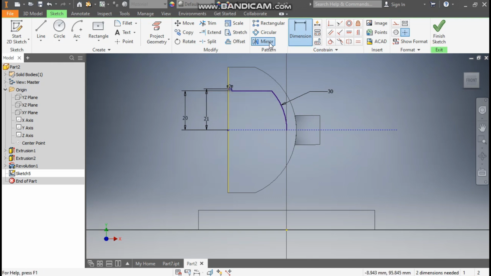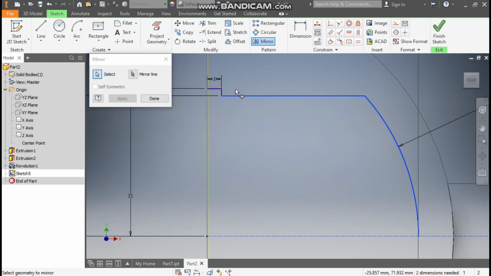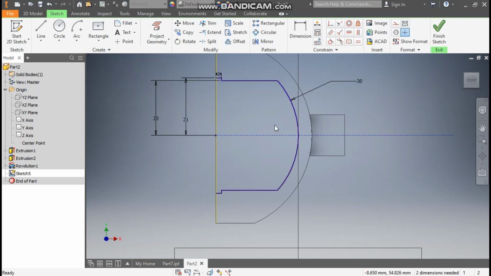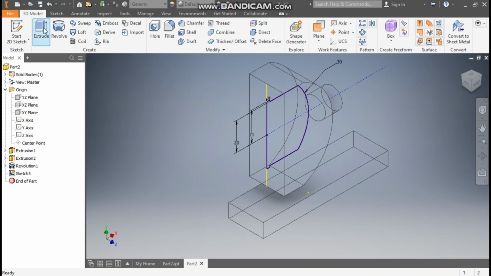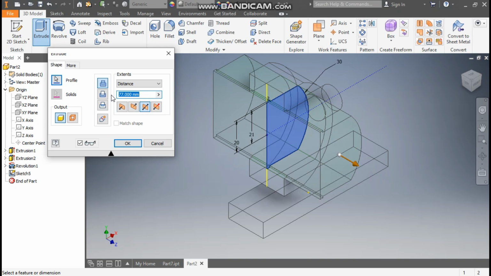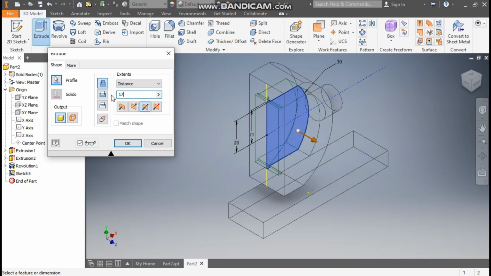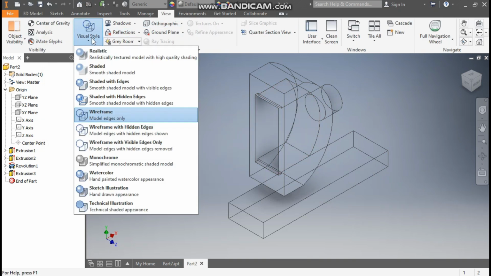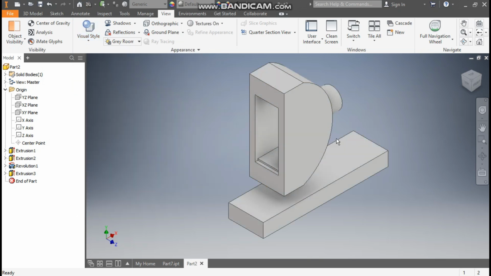Now go to mirror command and mirror this and these two profiles. Go to mirror line, select the center line, apply and done. Go to line and make a joining profile. Finish sketch, take extrude, take symmetric and a distance of 17 mm and click on cut. So it will cut the profile. Press OK. Go to view, visual style, change it to shaded with edges.